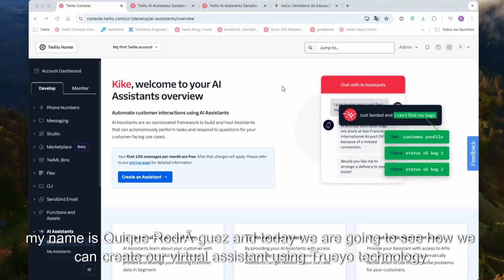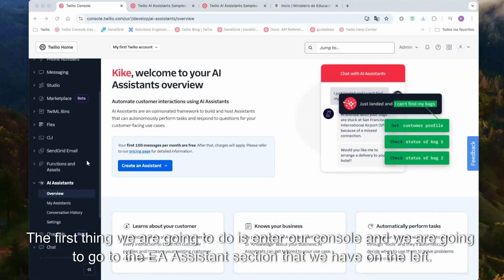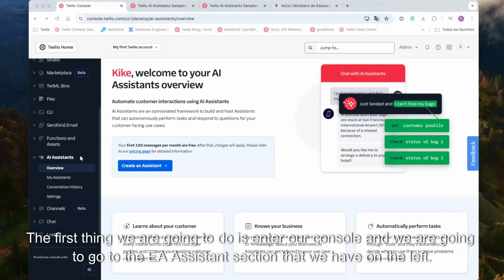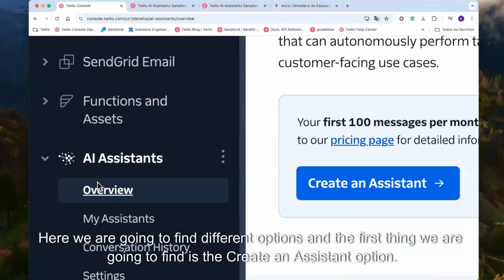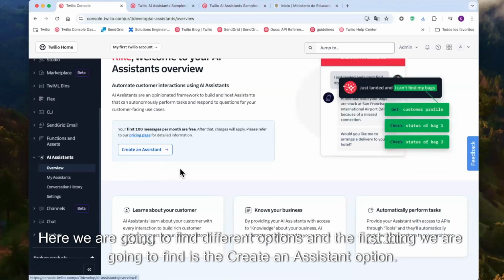Using Twilio technology. The first thing we are going to do is enter our console, and we are going to go to the AI Assistants section that we have on the left. Here we are going to find different options. And the first thing we are going to find is the Create an Assistant option.